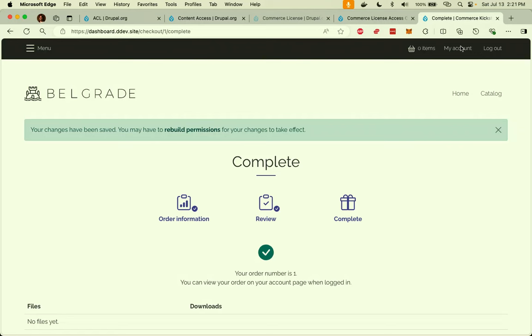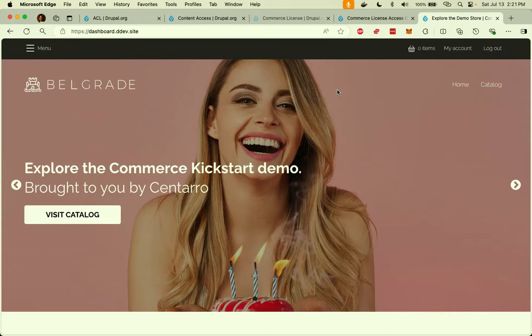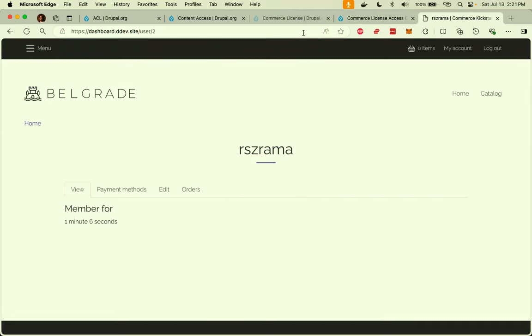I'm logged in now, so that checkout flow must be configured to create a user account automatically for you and assign you to your order upon checkout completion. If I go look at my account page, can I? Oh, that's weird, though. Why does it want me to rebuild permissions? I feel like I should not have seen that status message. I don't know what that was for. And I don't know why I can't click the My Account link.